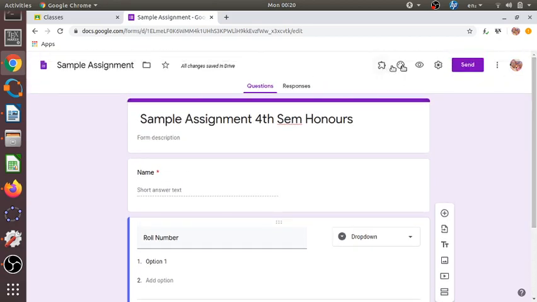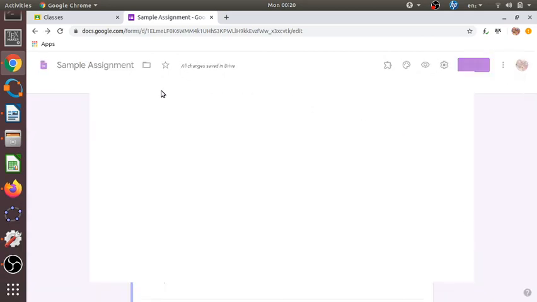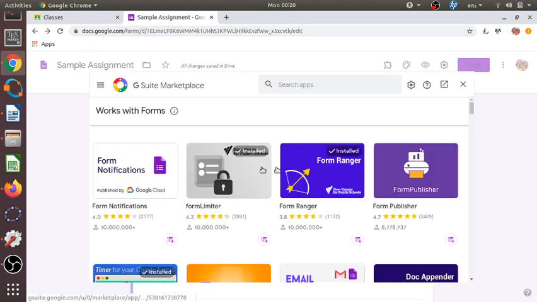For this we will need an add-on in the Google form. We can go to these 3 dots which are available there, and there is an add-on option here. We will go to this add-on option, and immediately we will see the list of apps. There is an app called Form Ranger. We can click on this app and just install it. It will ask for some permissions. We can just keep on allowing those. Here I have already installed it, so it's showing installed.